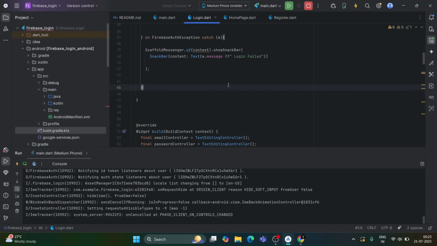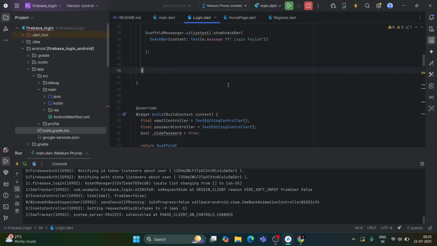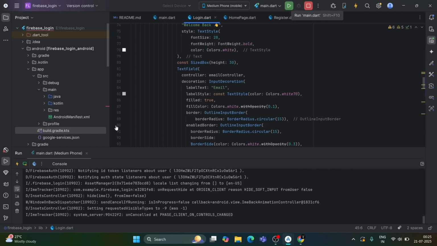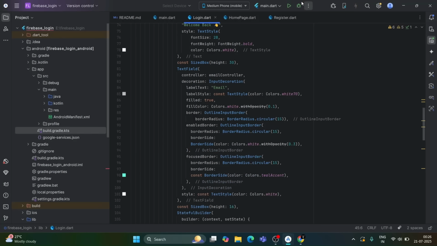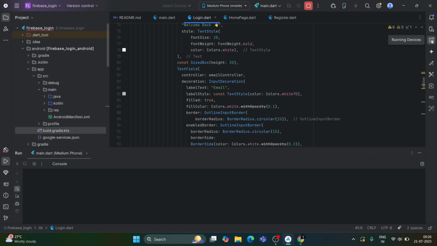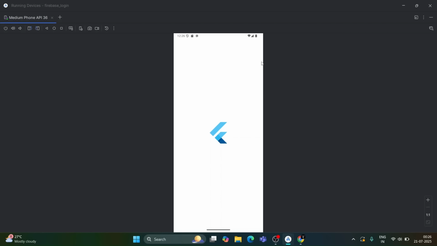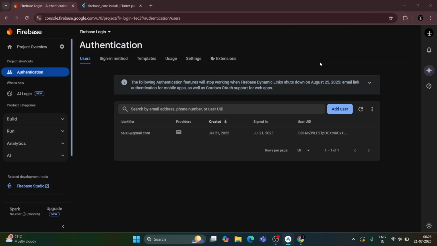So let's go ahead and run the app again just to check whether everything is working properly or not. Now we will wait a few moments while the application installs. As you can see, the app has been installed successfully. We already have a registered user, so let's go ahead and log in with that account.